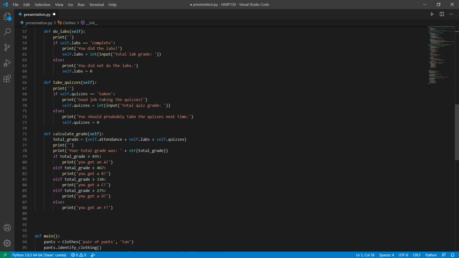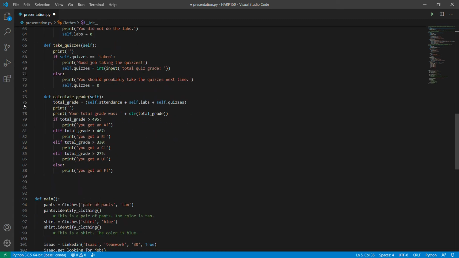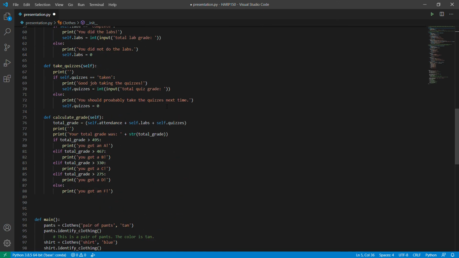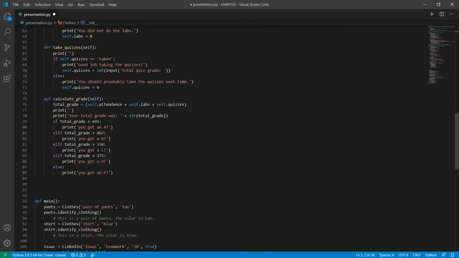The third method is take quizzes, which is the same as the labs, except it's checking taken. It will print good job taking the quizzes and allow you to input the total quiz grade. Otherwise, it will set the quizzes as 0 and say you probably should have taken the quizzes, or you should take them next time. And the last method is to calculate grade. So it takes the attendance, labs, and quizzes grades, which we redefined up here, adds them together, and prints the total grade was whatever this value is.